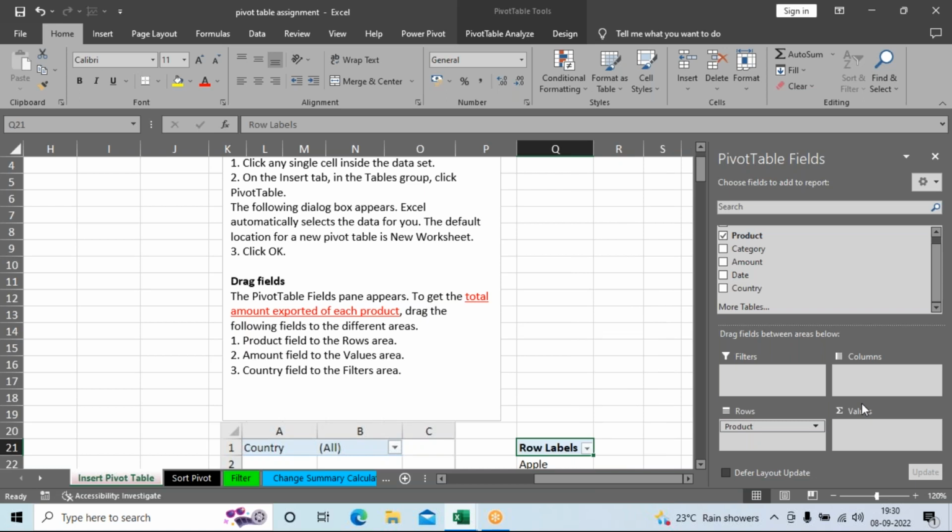Amount field to values. Good. Amount I should bring to the values. Done. Next. Last one, Country, third field, to the filter area. Country should be filter. Okay, done.